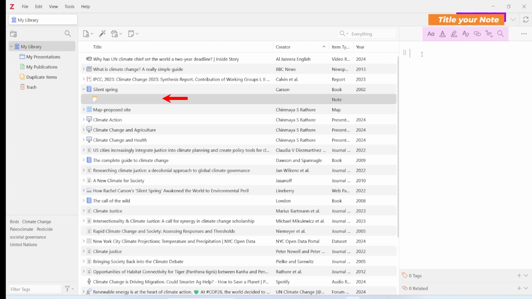So the first line of the note becomes the title of the note. As you can see, I just added a line on top of this note. I started typing, and the first line then became the title of this particular note. So it's important to always start your note with the title of the note.